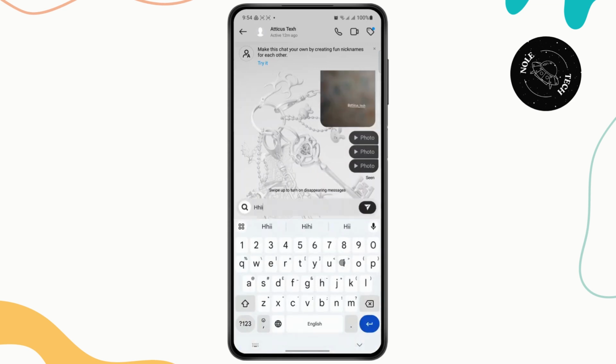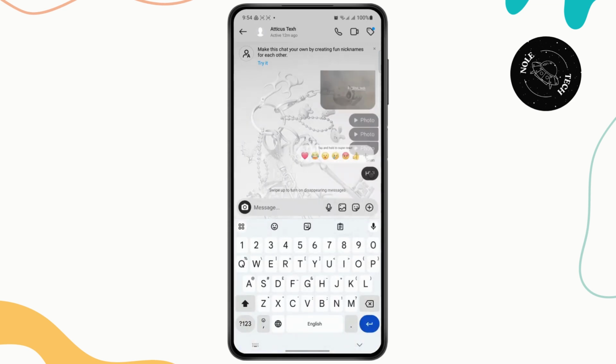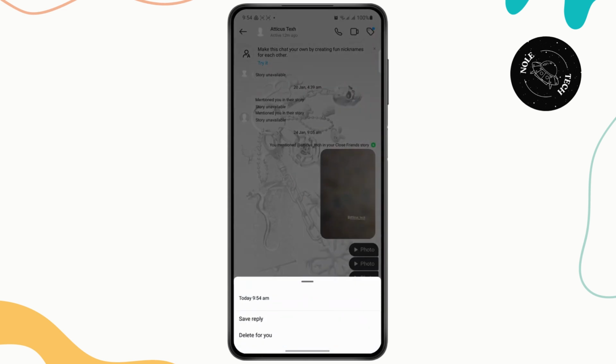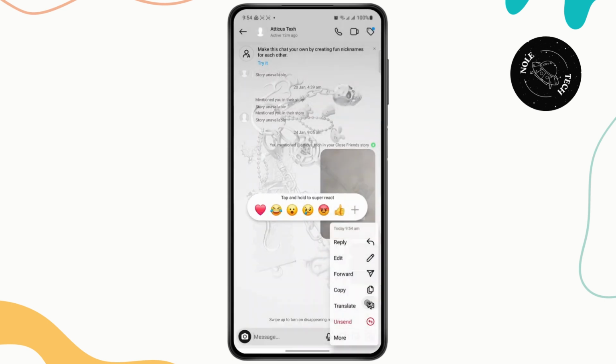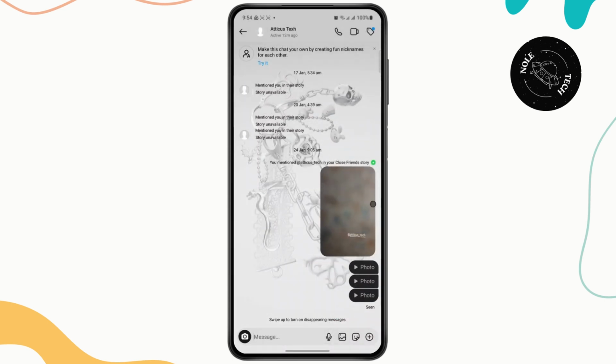But if you have done this and long pressed on it and then tap on more, you only have an option to delete for you. You don't want to tap on this. The other person will still be able to see your message. So you just want to click on unsend to delete it from both sides.